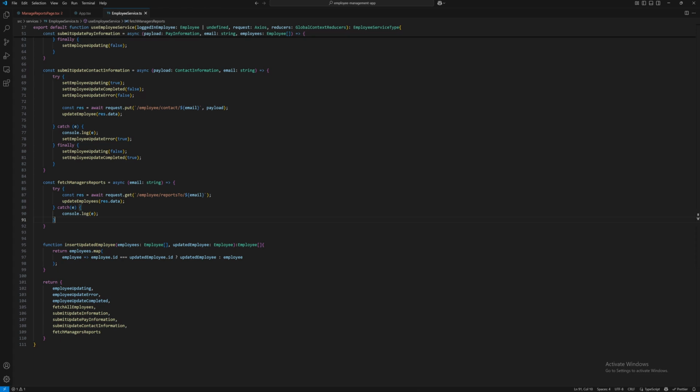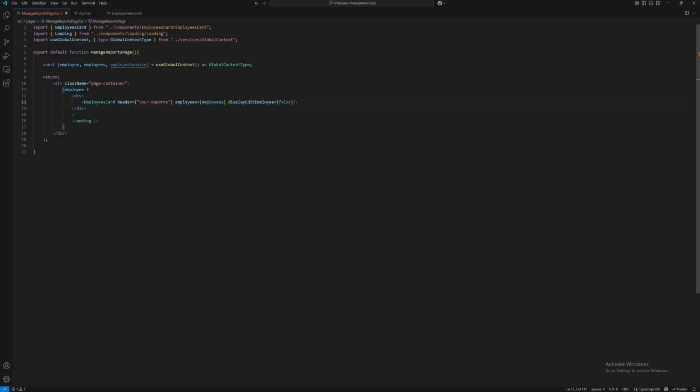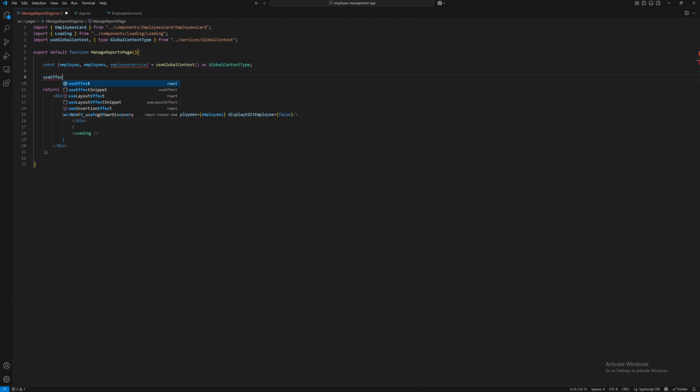Now that we have the ability to fetch reports, let's go ahead and update the manage reports page to actually do that and display the employees at the manager reports. So let's hop back into our manage reports page. To do this, we're going to set up a useEffect. So let's come below our useGlobalContext call here and say useEffect.